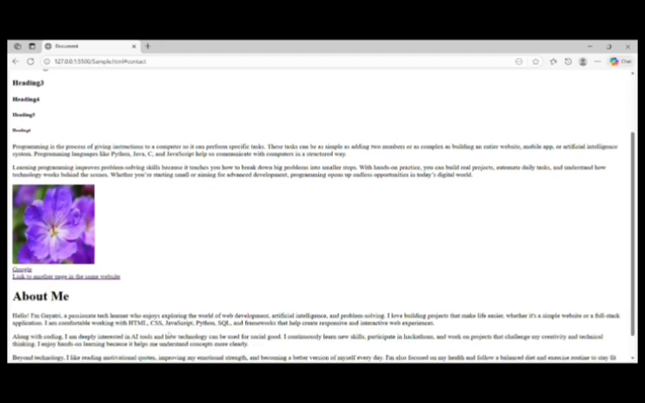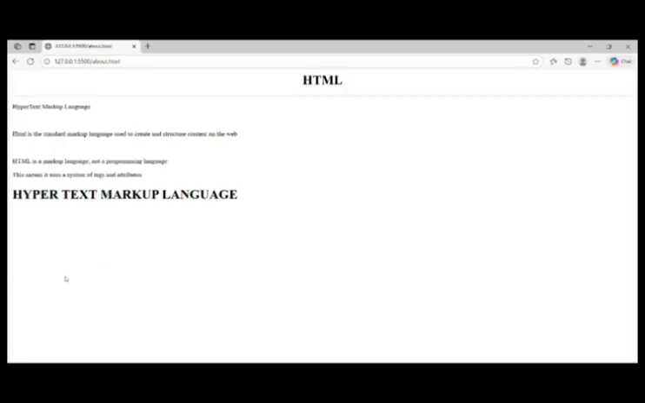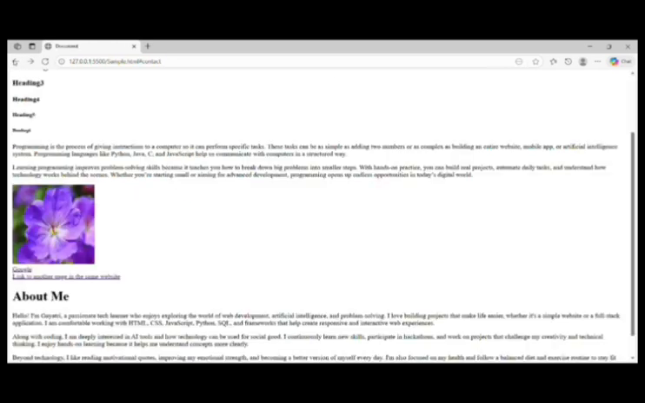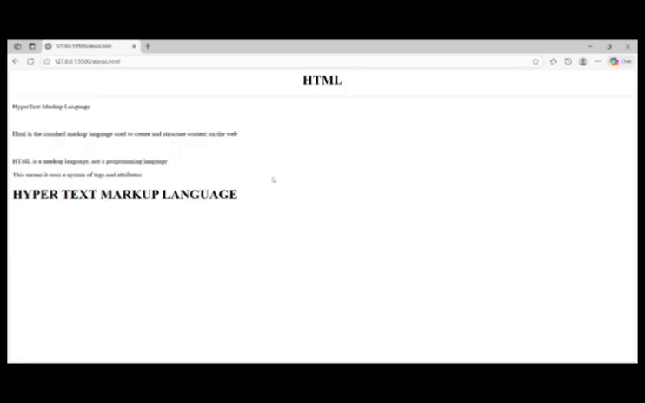For example, link to another page in the same website. If I click on this, I automatically move to another web page. If I go back, I get this again. So if I click on this, I'm getting this. That means I have linked two HTML files. So this is how we can work with the anchor tags.